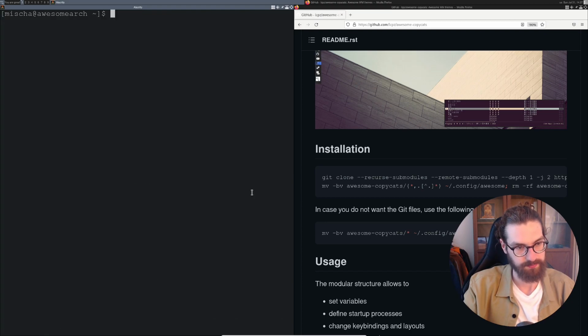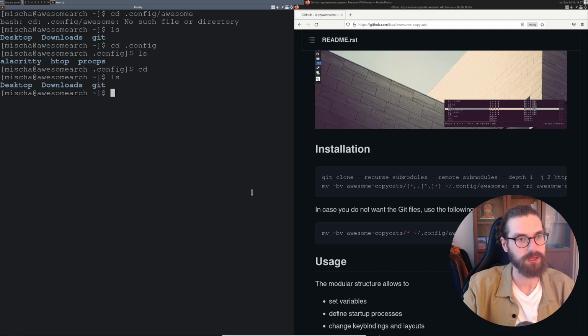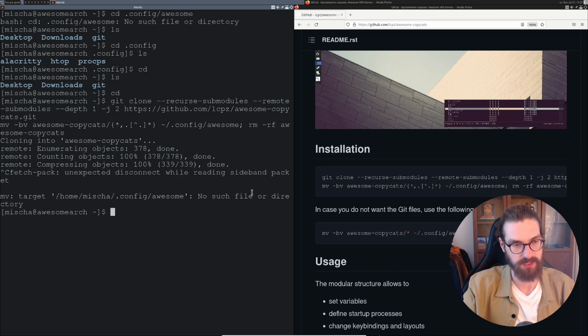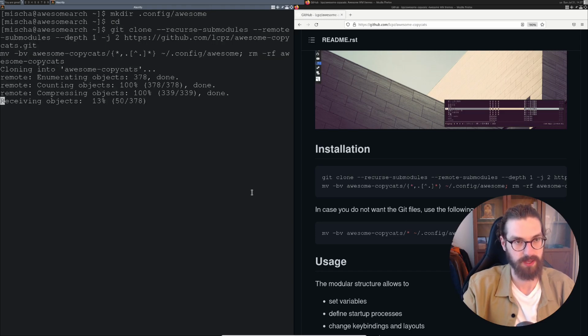Okay. So now if we go to .config awesome, it didn't work. Ooh, why is that? Let's try it again. Oh, it didn't work because I need to make the awesome directory before it can clone in there. So mkdir .config/awesome. And now we are going to run the clone command.